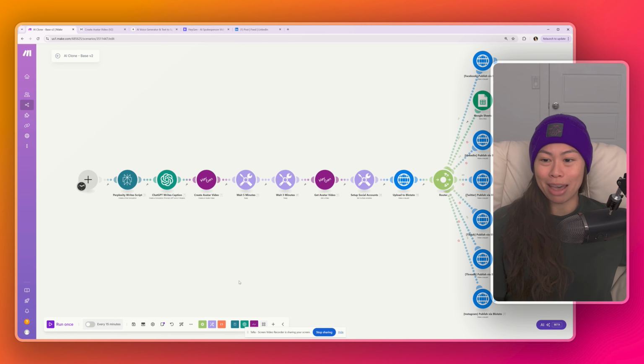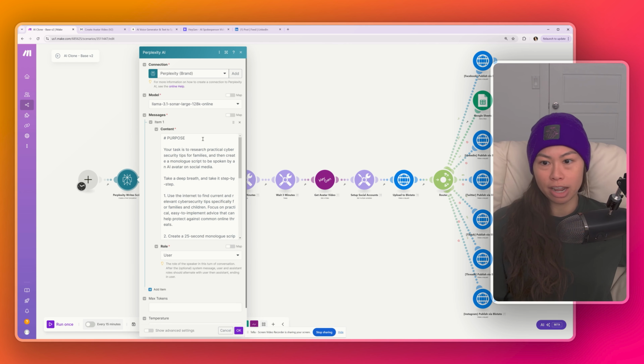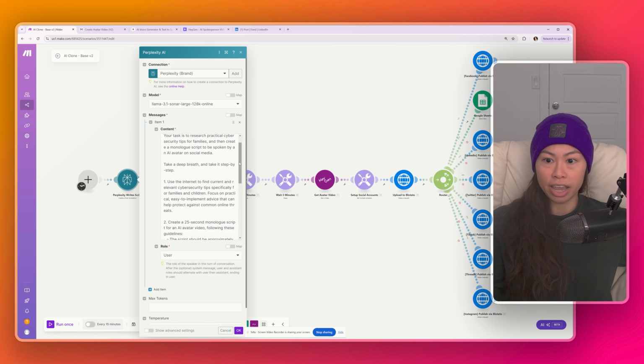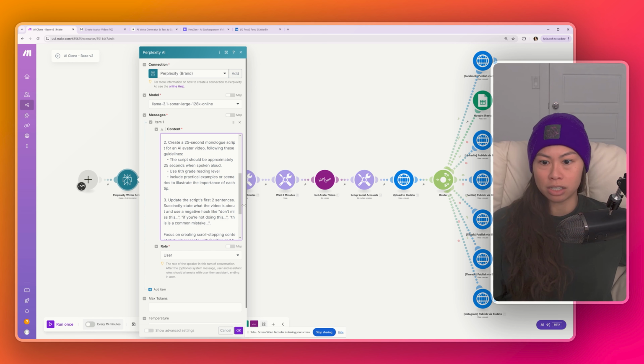And just to recap how the automation works, the first step is to use Perplexity's real-time internet access to research our topic or niche, in this example, practical cybersecurity tips for families. And then we ask Perplexity to write a video script that's about 25 seconds long. Obviously, tweak this as desired.